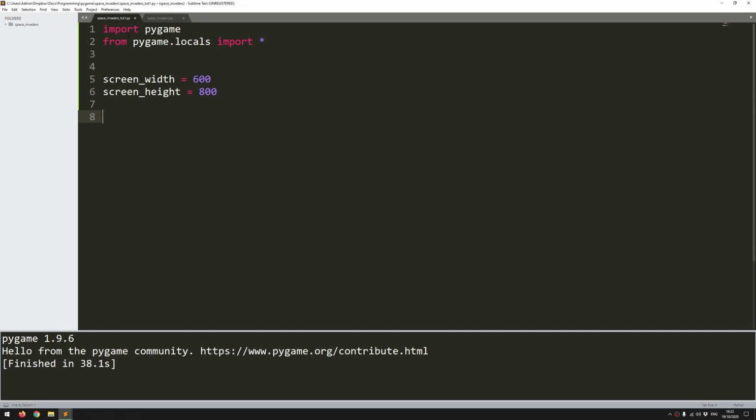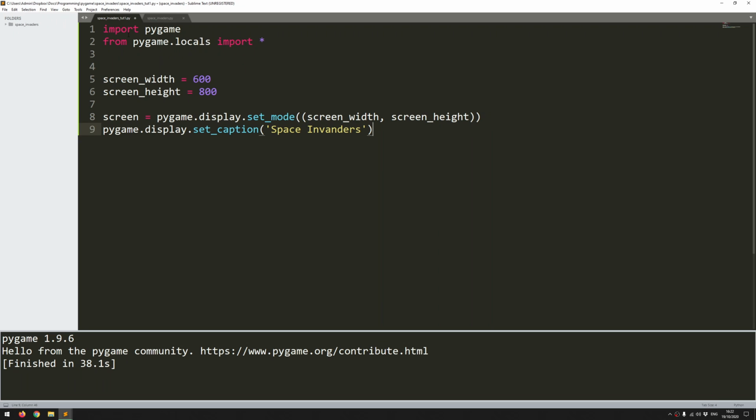And using these two variables now, I can create my game window. So I set that to a variable called screen, and I call pygame.display.set_mode. And in here, I put in the screen width and the screen height. So this creates an untitled window, and I just need to add a title to it. So I'm going to use pygame.display.set_caption. And in here, I will just put Space Invaders. So that game window now is going to be called Space Invaders in the top left.